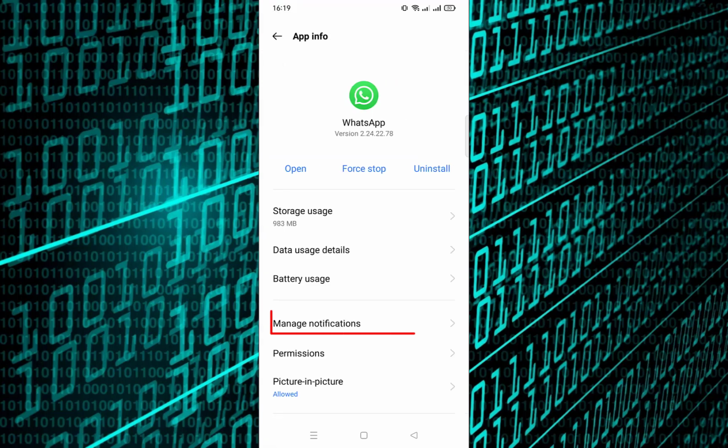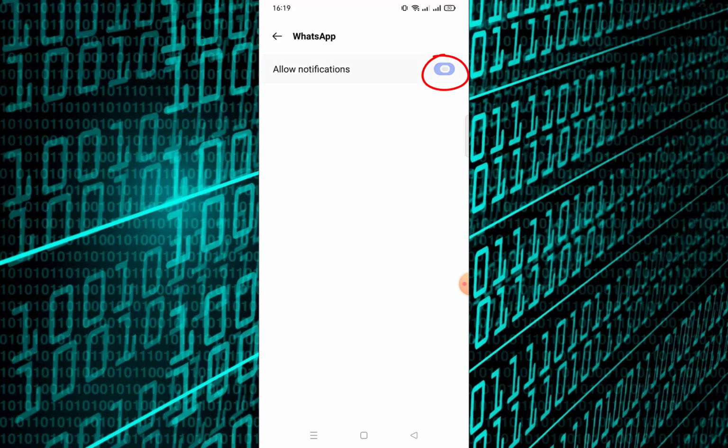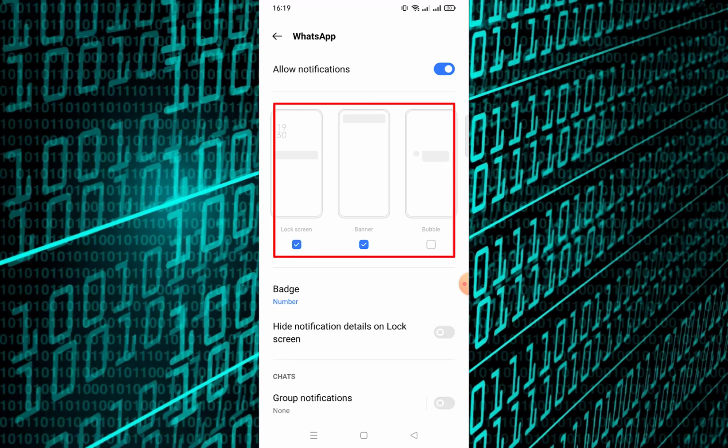Click on Manage Notification Settings. Enable or disable notifications. You can toggle the notification settings on or off. Lock Screen. You can choose whether you want notifications to show on the lock screen or banner and bubble.